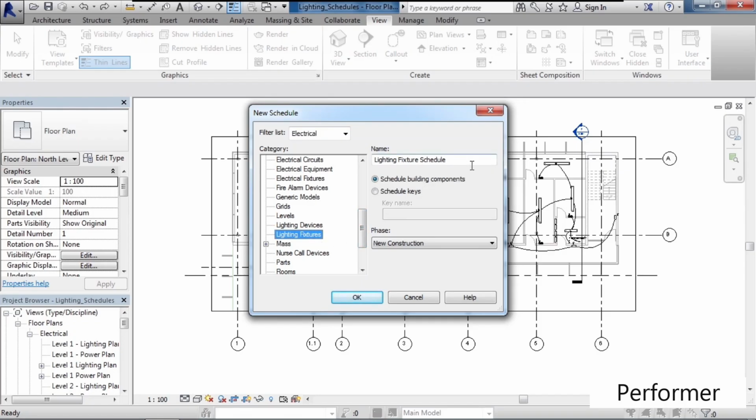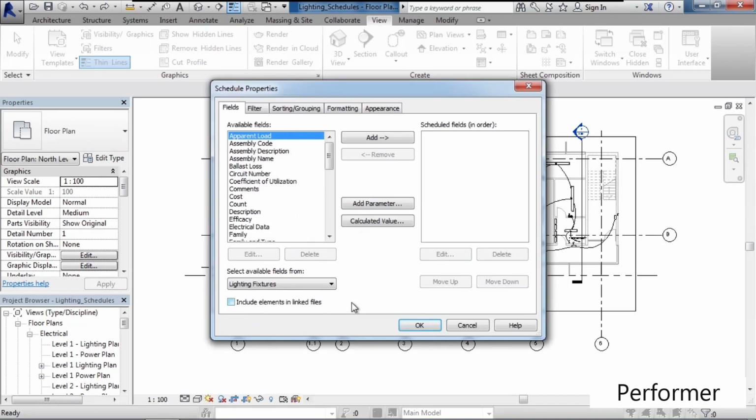The schedule name will be listed in the upper right. By default, it uses the category name and then uses the word schedule. We're going to schedule it based on building components, and the phase is going to remain new construction. Click OK. Next, we see the Schedule Properties window. First thing we need to do is tell Revit what fields we would like to see within this schedule.